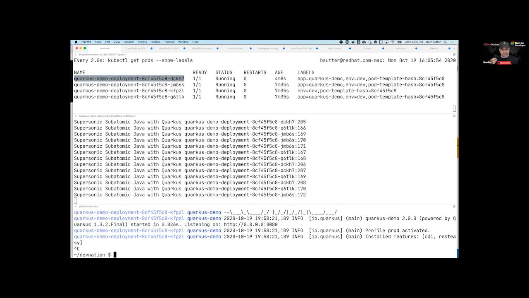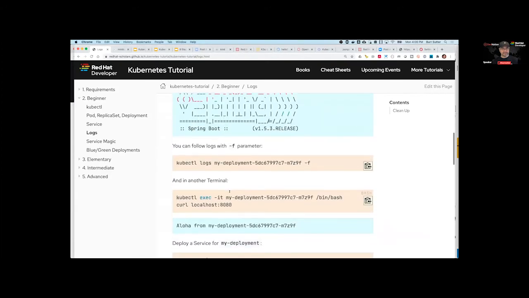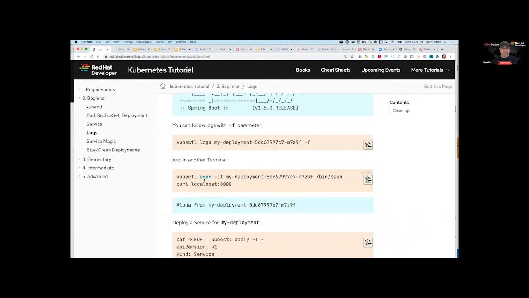So stern is a very powerful tool for your debugging purposes when it comes to learning how to use Kubernetes. And it works on minikube, it works on your Kubernetes cluster. Okay, so stern is a good tip for you there. Okay, another debugging tip is to exec into the pod. You've seen me do that several times.